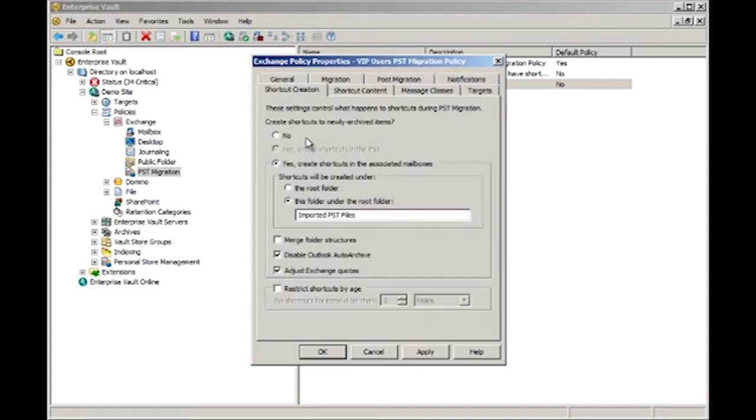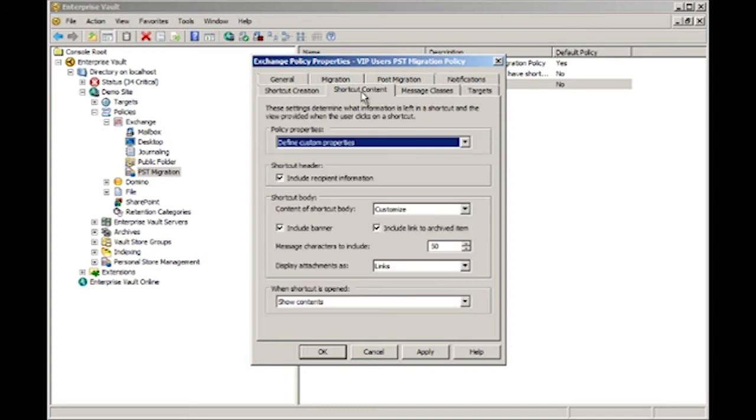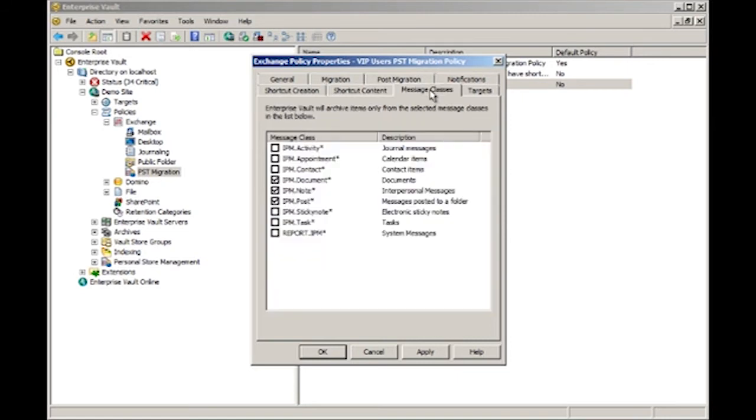Shortcut creation. So when you import the PST, you can choose to create shortcuts to the items within the user's mailbox. Even though those shortcuts are very small, a lot of them will still take up 10 or 20 megabytes in size. So you may choose to not create shortcuts and just let the end user view it through Virtual Vault or Archive Explorer or Search. The shortcuts that you're going to import, if you choose to do them, you can limit them. So maybe limit the size of them, maybe only include the first 50 or 100 characters. And you can also choose to only import certain message types.